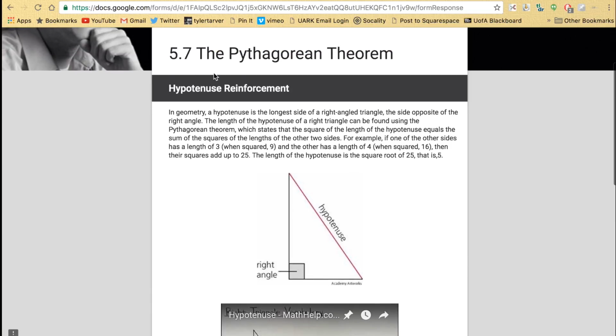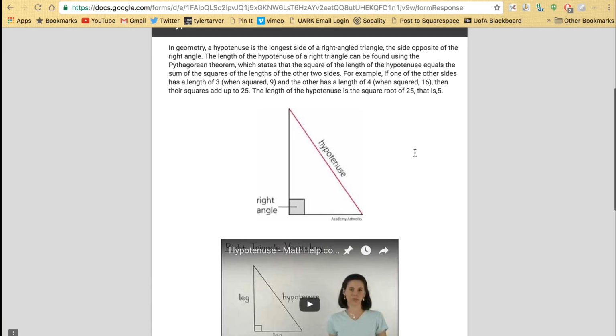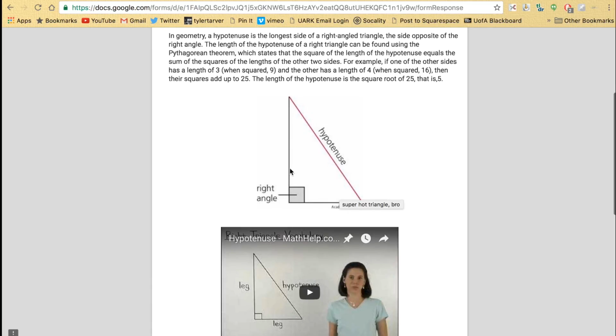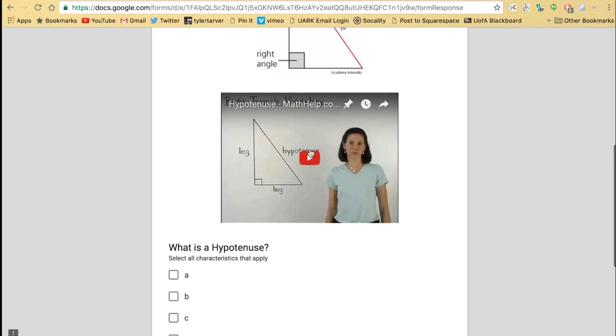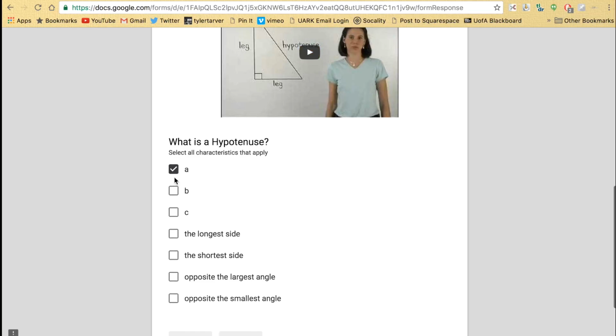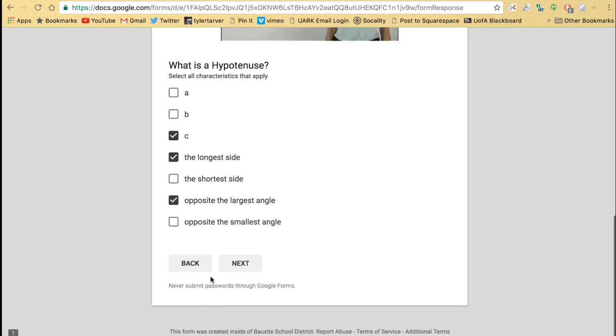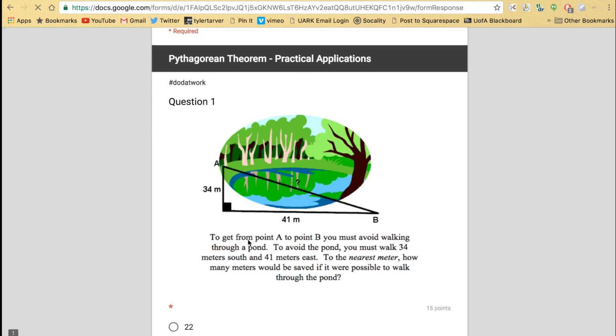I made it to where if you got it wrong, you would go over here to this hypotenuse reinforcement. I put the text version of what it is. I put a picture showing clearly what hypotenuse was. There's another video they would have to watch where they need to learn about the hypotenuse. And then they do check boxes where they say, what is hypotenuse? Select all that apply. Well, it's C, it's the longest side, and it's opposite the largest angle. Hit next. And then they are rerouted back to where everyone else is.